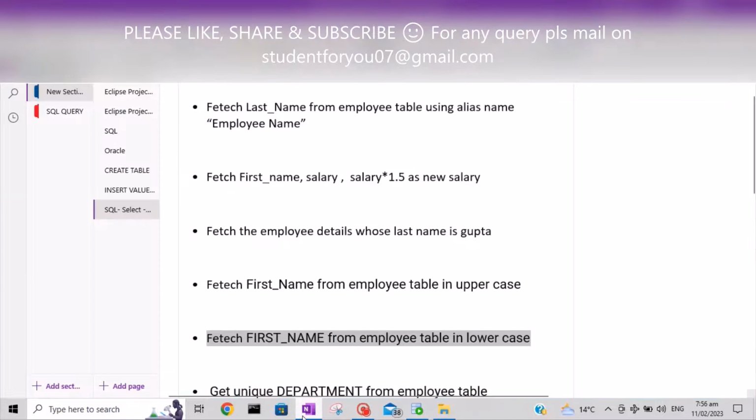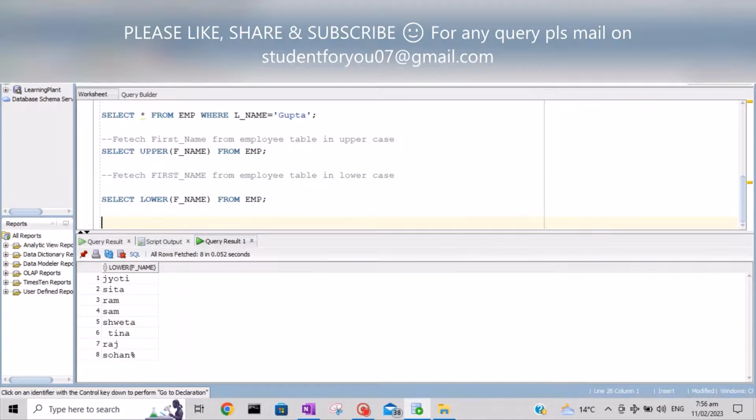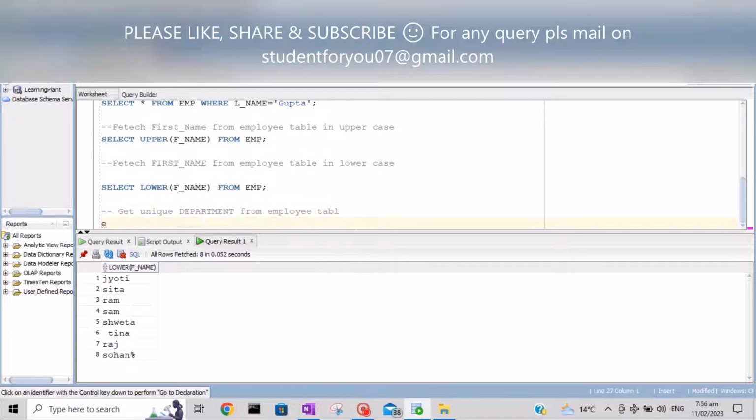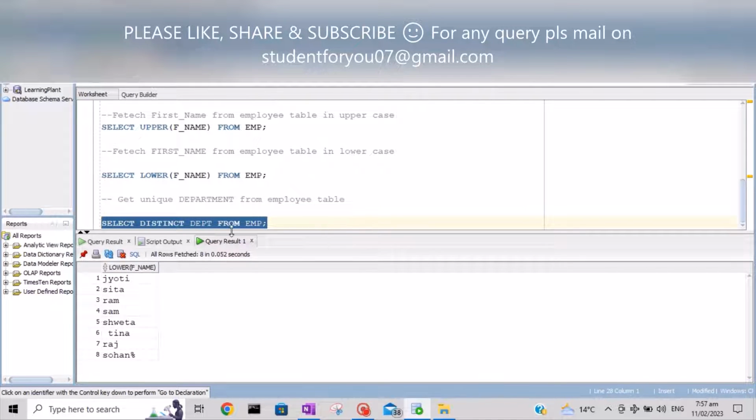Okay, now let's move to the next question. Select the unique department from employee table. For getting the unique data, we need to use the distinct keyword. So select distinct department from emp. This will give us the unique departments.